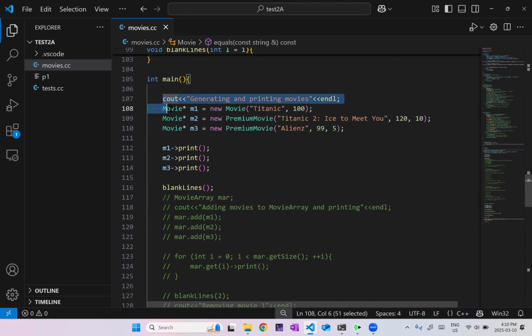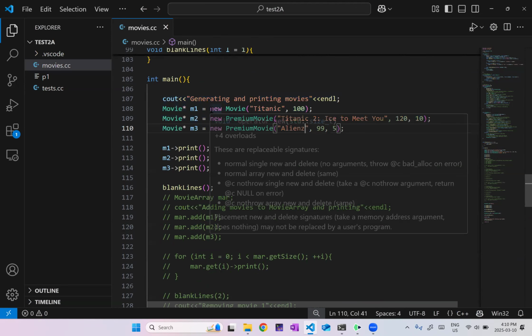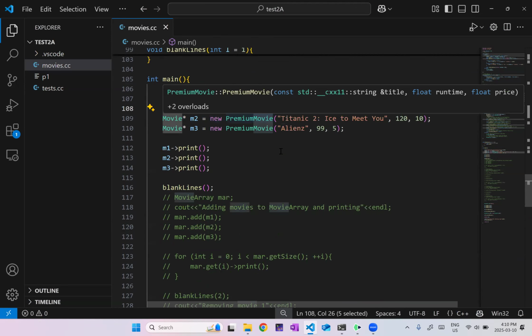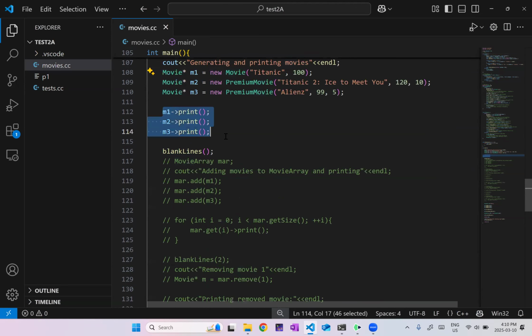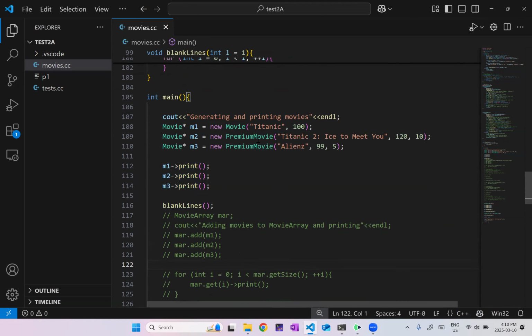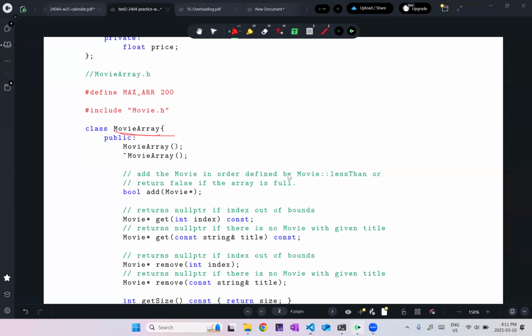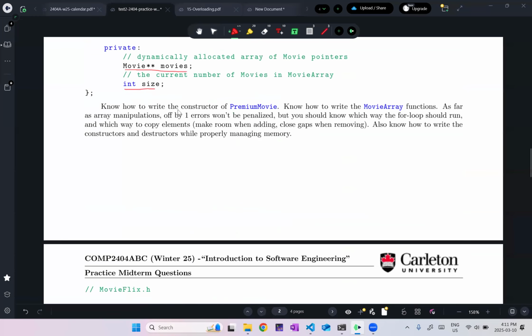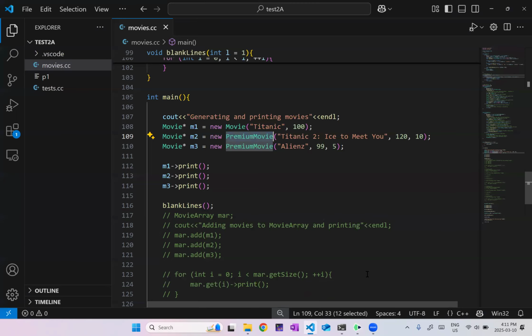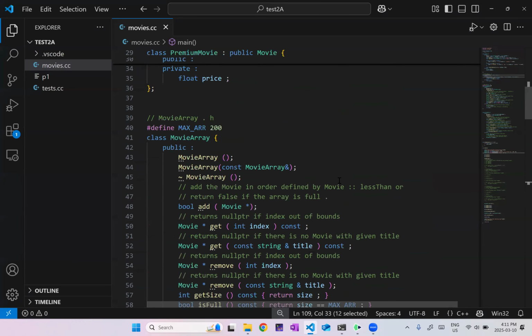To start with, we're going to make some movies. We're going to make a regular movie and 2 premium movies that you have to pay for. We're going to print them all out and make sure that that works. But to do that, we need the premium movie constructor. So if we look here, know how to write the constructor of premium movie. There's a very good reason why this particular sentence is there. Know how to write the movie array functions. We'll get to that. But first, we need to be able to make a premium movie. So let's do that.